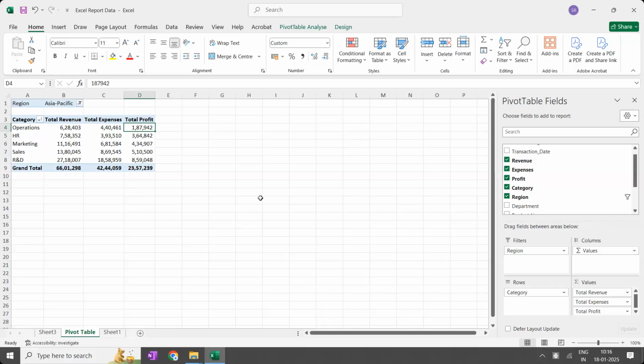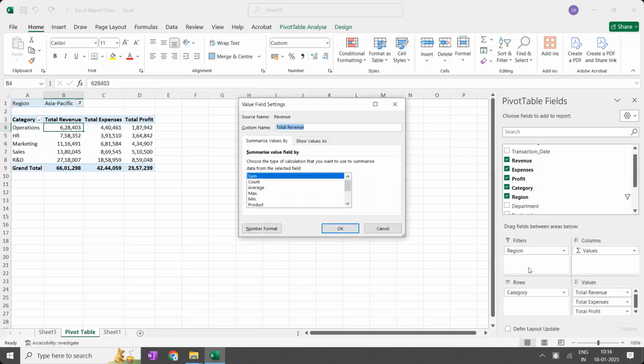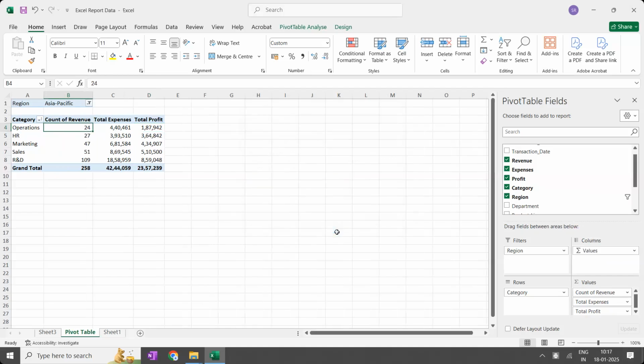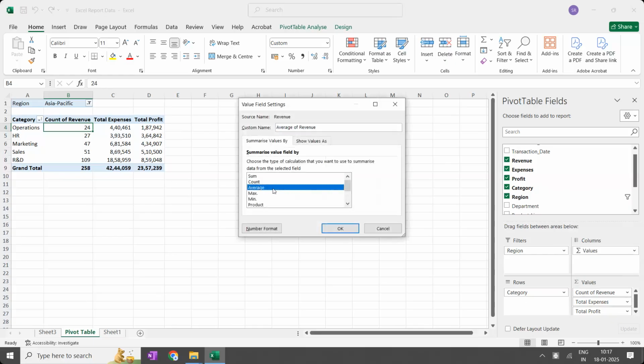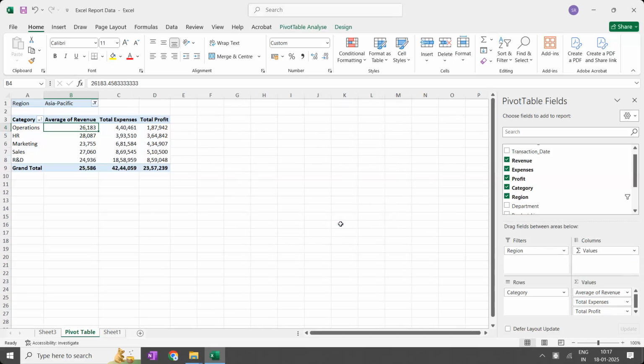And now, sir, here total profit or total revenue is the sum. I don't want the sum, I want the average value, not the total. Then you are going to select here, instead of this one, the value field settings. Can you see this? Click on this, and here you have the sum. Here you have the count. Count means the total number of records will be counted. Within the operations, how many records are there, and within the HR, how many records are there. Or if you want in terms of average, you are going to get the average revenue.